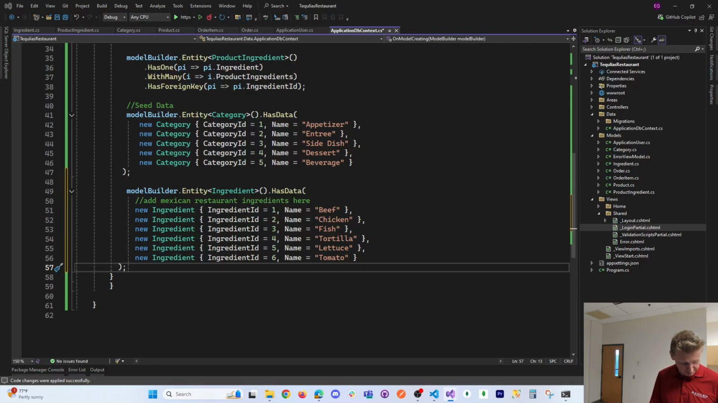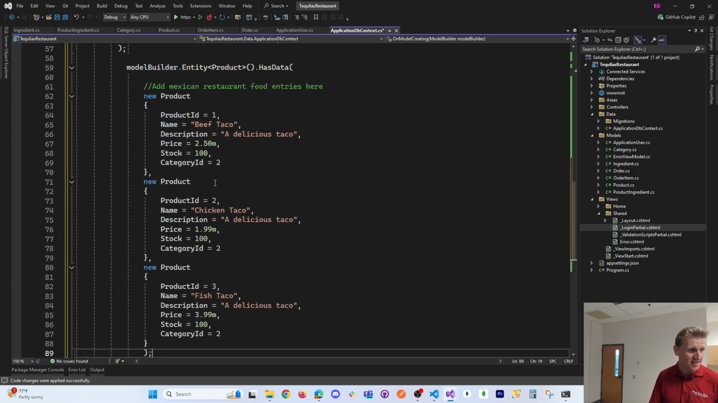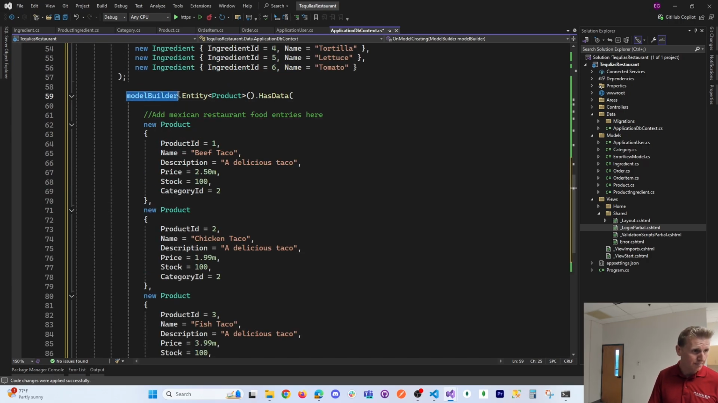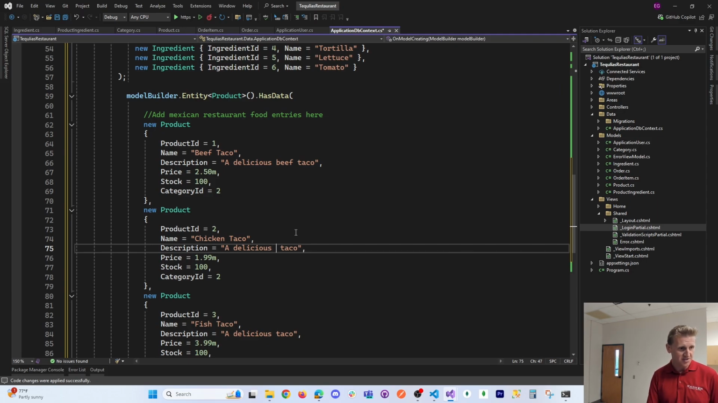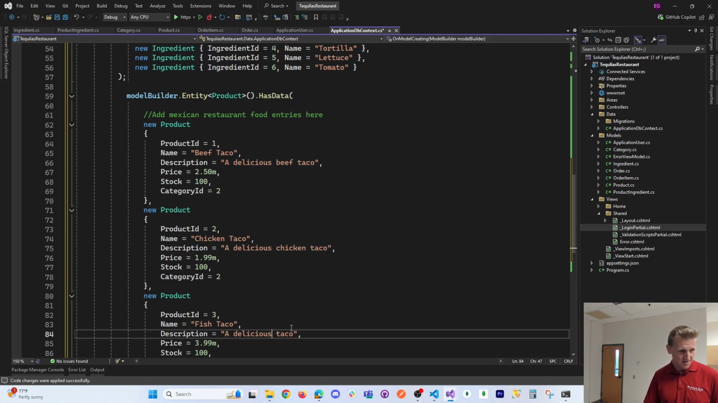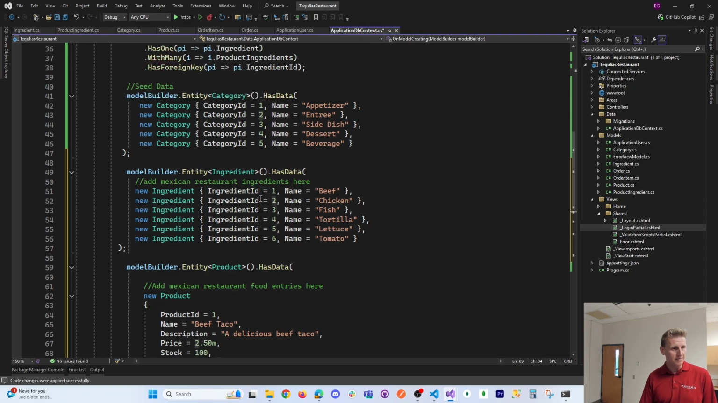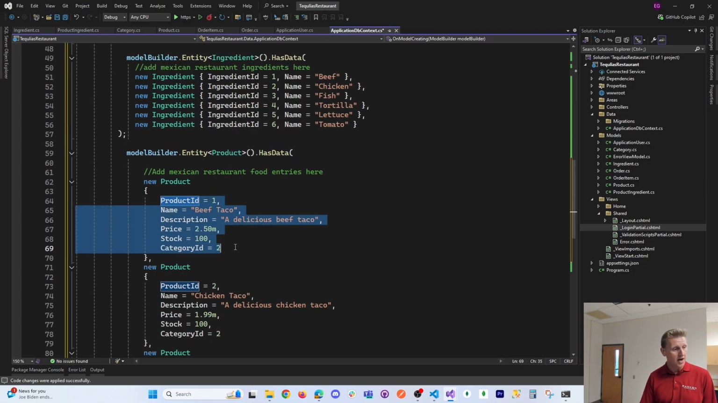Let's then seed some products. Okay, now the products have some foreign keys, right? So we're going to say, hey, our product has data. Product ID of 1, primary key, is a beef taco. Might as well add the word a delicious beef taco, a delicious chicken taco, and a delicious fish taco. Okay, so we got 3 tacos. And the category ID of 2 means what? Means it's an entree, right? Our tacos are all entrees.